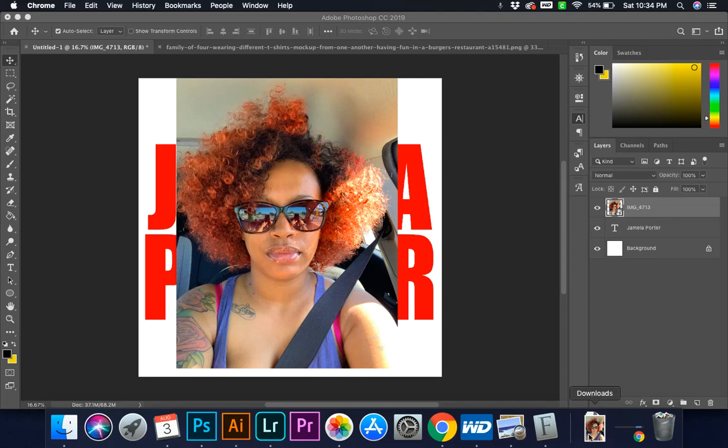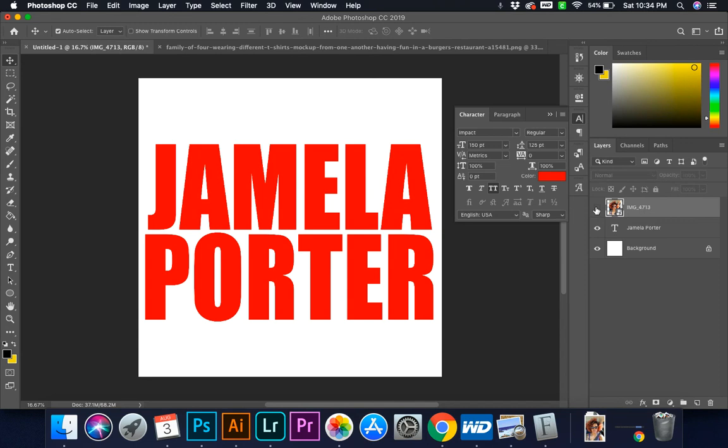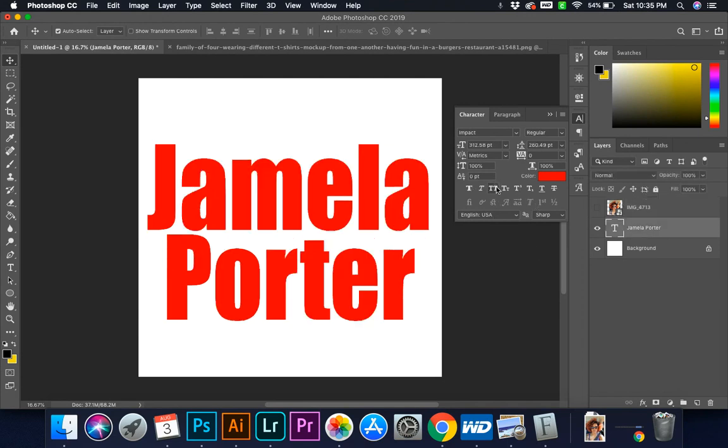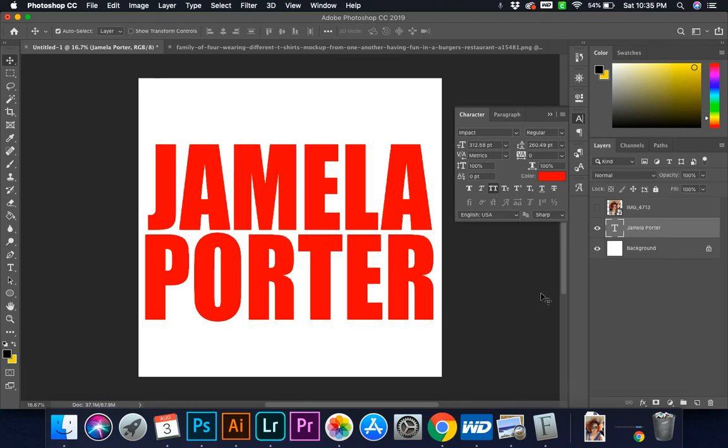Right. So we're in here. I already have my text typed up. I like to use the Impact font when I'm doing this, only because it's nice and bold and thick, and I like to use it in all uppercase. If you type like I do, I have a habit of capitalizing the first letter, so I just click these two uppercase T's and make them all capital.